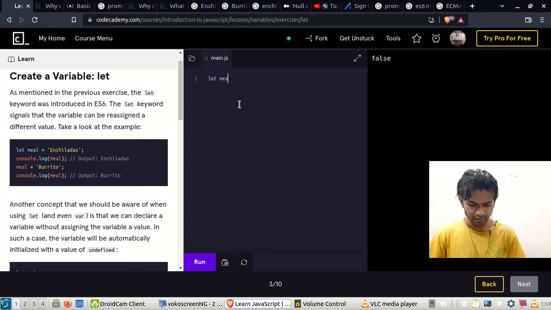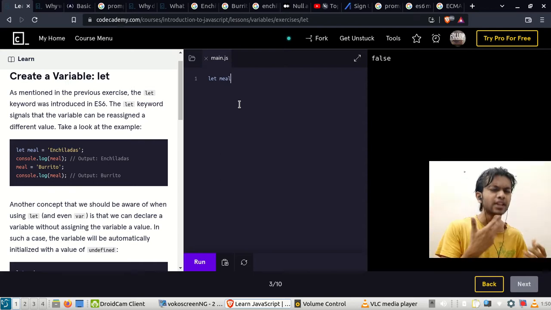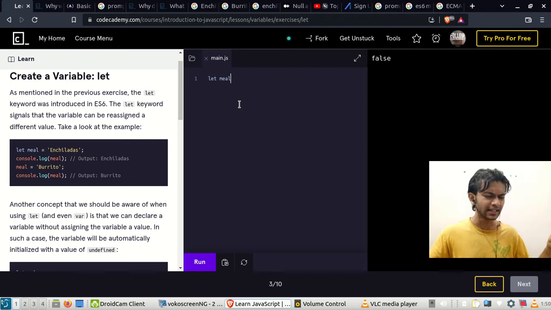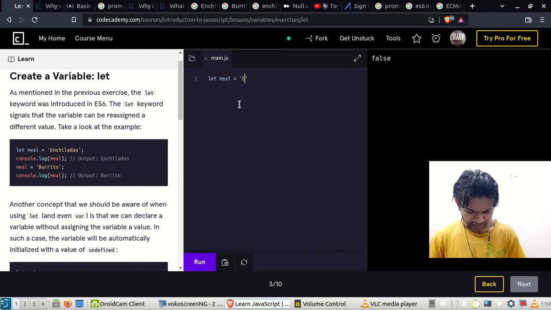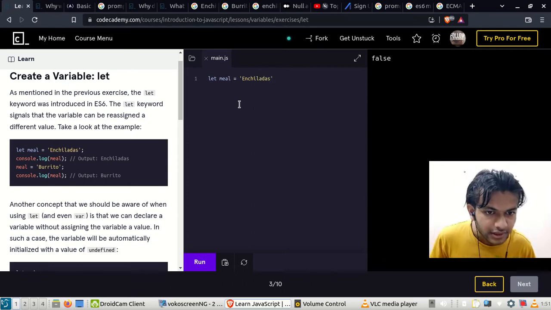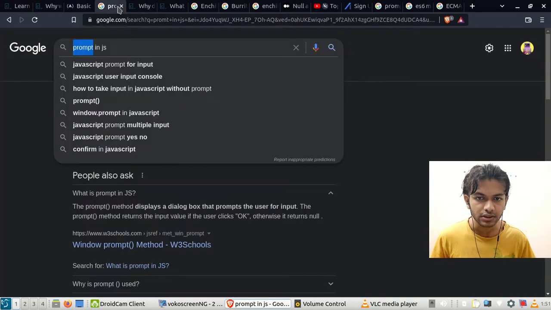Then we're going to type meal here. You can type anything, your name, any damn thing, and create a variable using the let keyword, making meal a variable. We equate it to whatever this is, enchiladas. How to pronounce this?